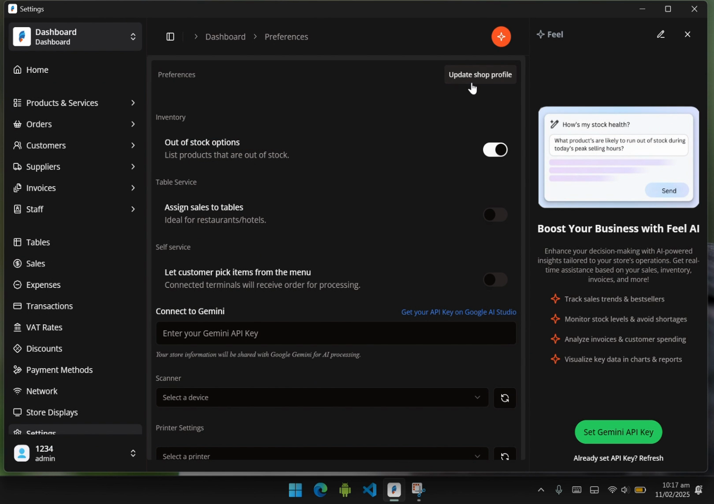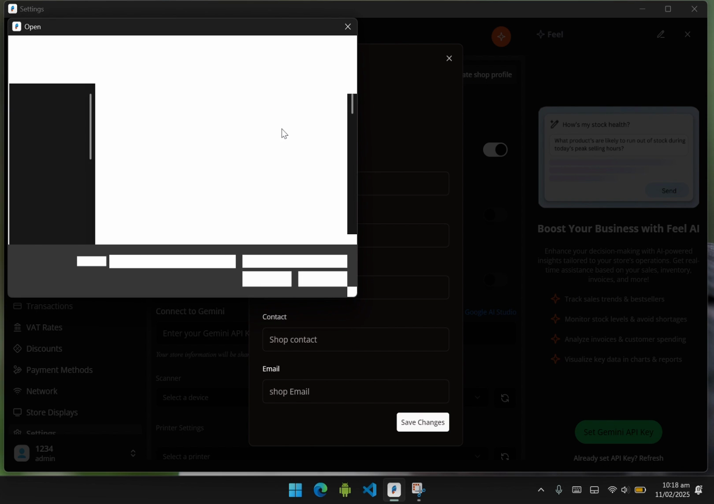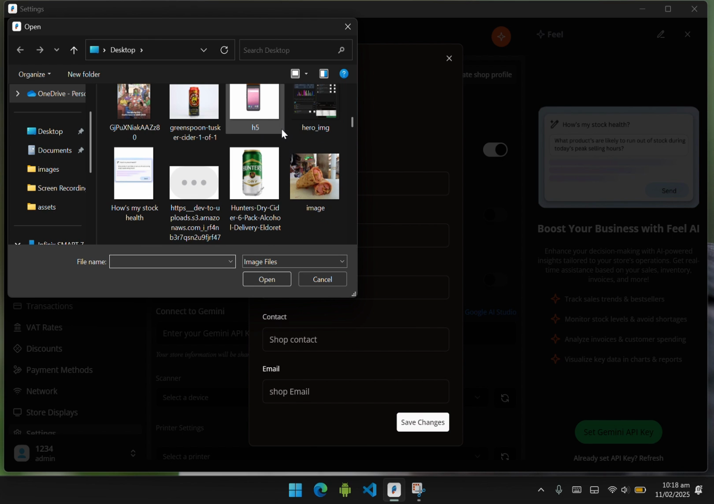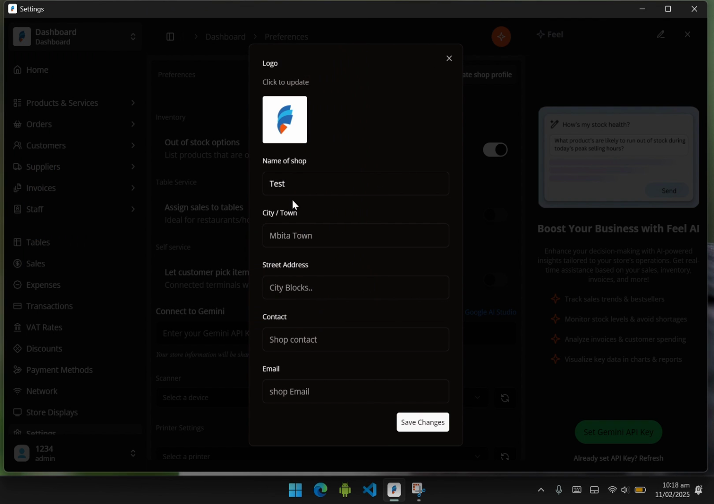On the settings, you can click on update shop profile. So clicking on this gives me a form. On this form, I can update my logo. So if I needed to have a different logo, in this case, I'll be able to update it here. I'll just leave the default one for now. I'll be able to set the name of the shop. I can call it something like Brian shop. The location, let's just stick to the default one that is provided here.